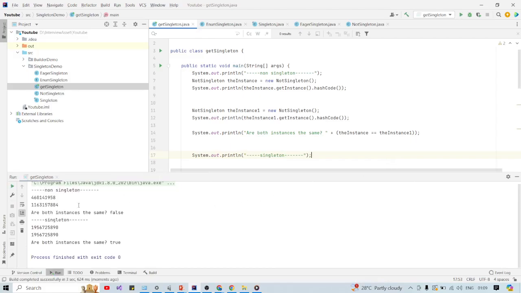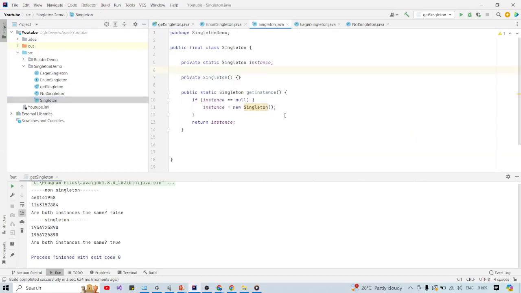Here we can see for non-singleton, the instances are different, and for singleton, hashcodes are same and therefore these instances are same. There are two more approaches which can be used based on requirement: lazy initialization and eager initialization. Lazy initialization is what we saw. It involves creation of the single instance only when it is first requested. This approach delays the instantiation of the singleton object until the first time it is needed.